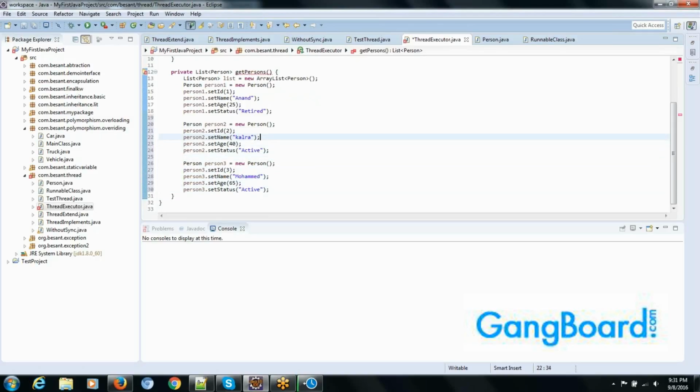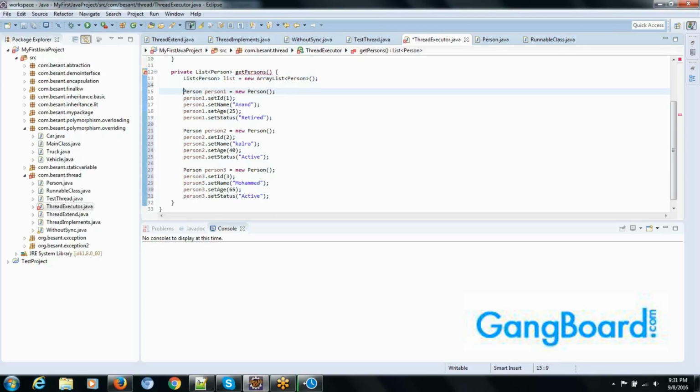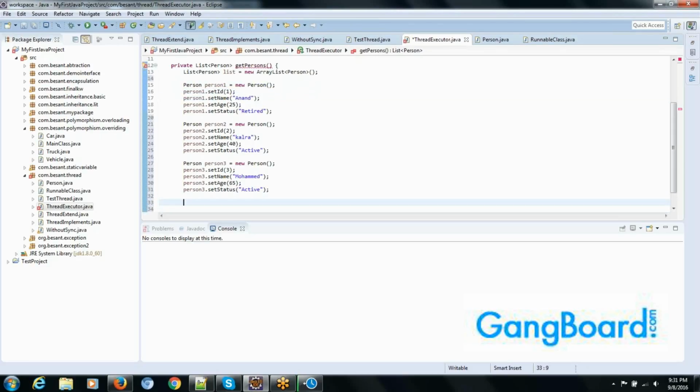That's good. Yes. Now add it in list. What's that? Add the three persons we created, right? Add the three persons in the list and return it. So you're saying create a list and add person to that. Yeah, that's correct. List and add person on that.